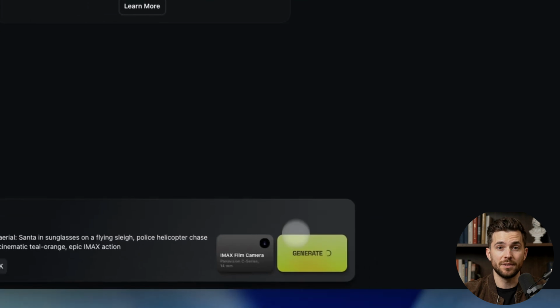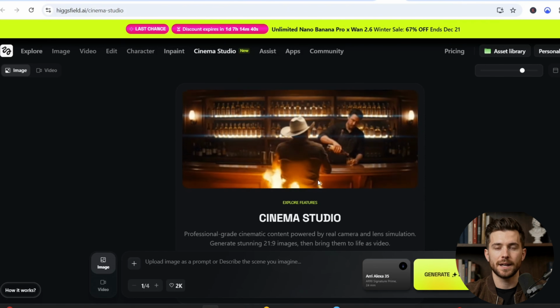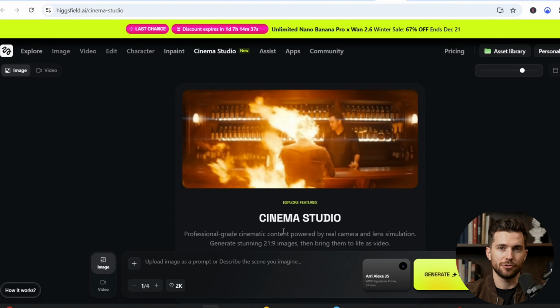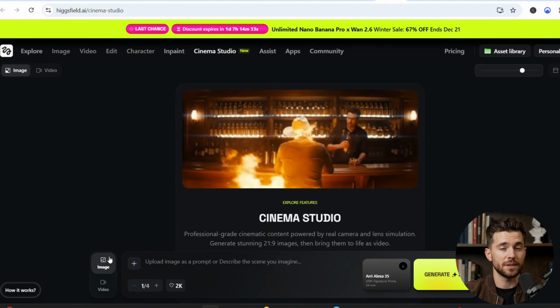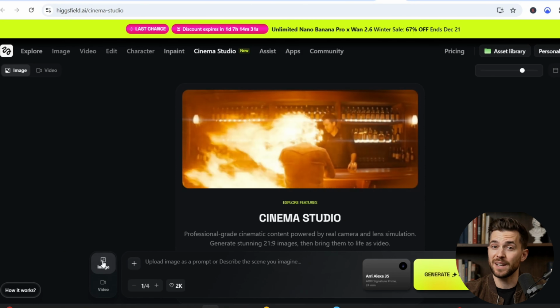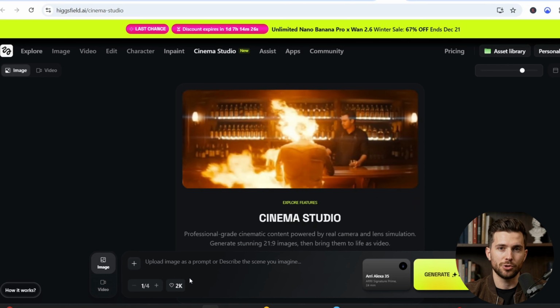Let's get started. The very first step in Cinema Studio is creating a single cinematic image. This image will act as the foundation for our entire film. All camera angles, all shots, and all animation later on. So, before we generate anything, let's go through the image settings because these choices actually matter.